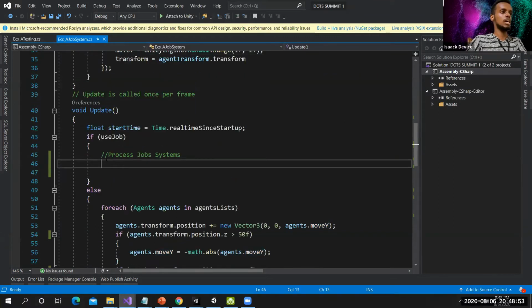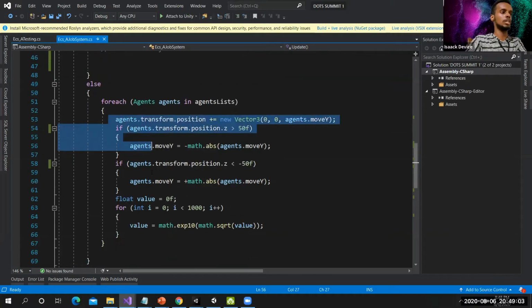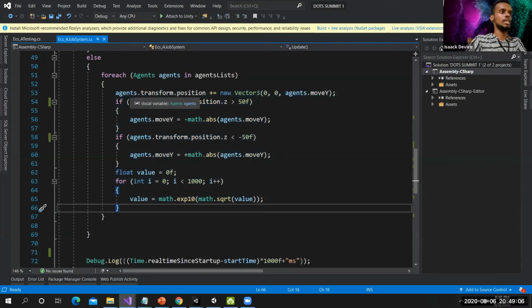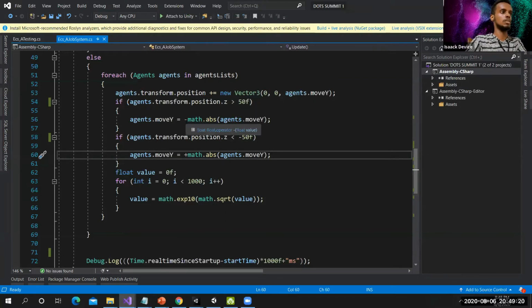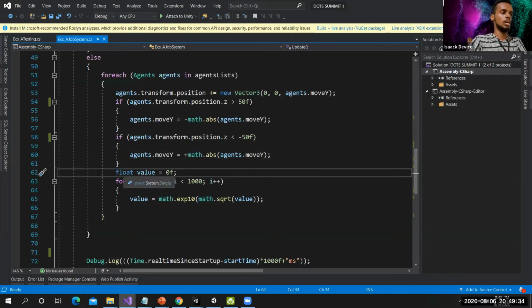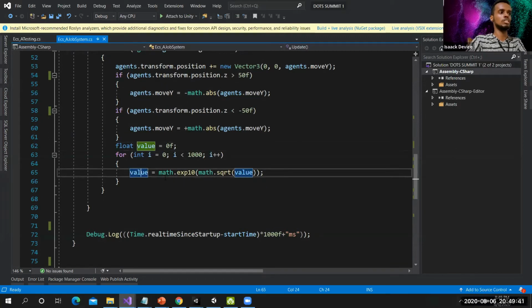In Update, this is where I'll process the job. I'll paste the code here on how we can process a job. But if you don't process a job, we'll loop on every agent that we have. And this is what it will do, basically. This is the agent, so we are setting the position of this agent. If it goes beyond this one, we set it to this one. So if it goes beyond this value of 50 on the Z position, we reset it with this function, Mathf.Abs. And if it goes beyond the Z value, negative 50, then we reset it back to this one, so that we can have it contained in a particular position because it's moving actually. So this is the float value here, and we loop around it. It's kind of a task.